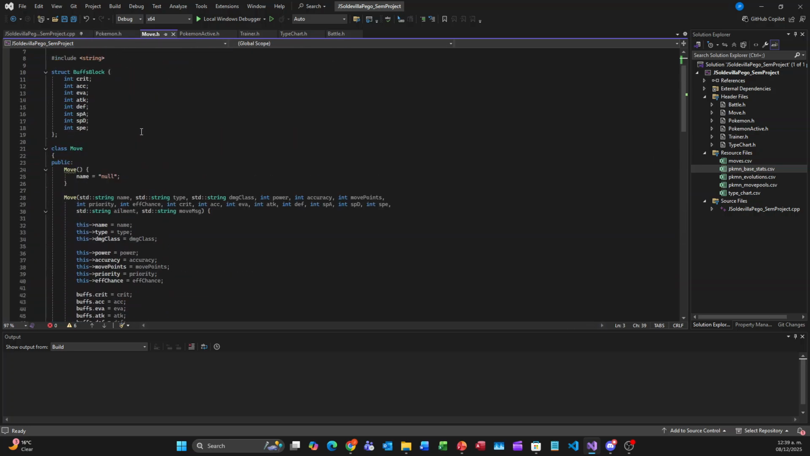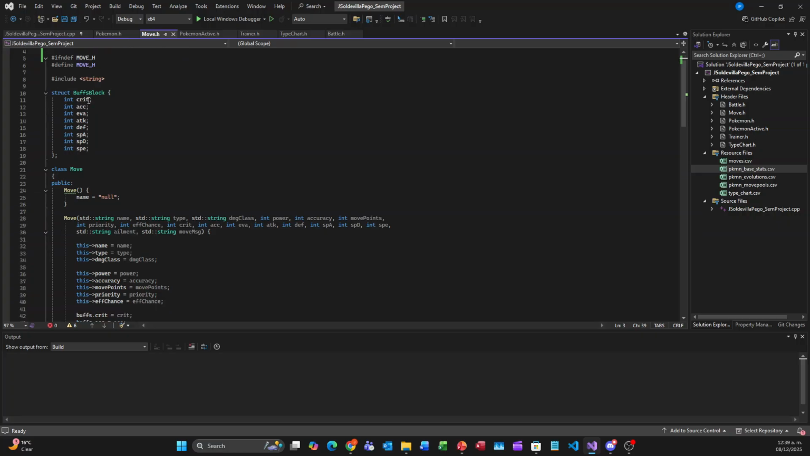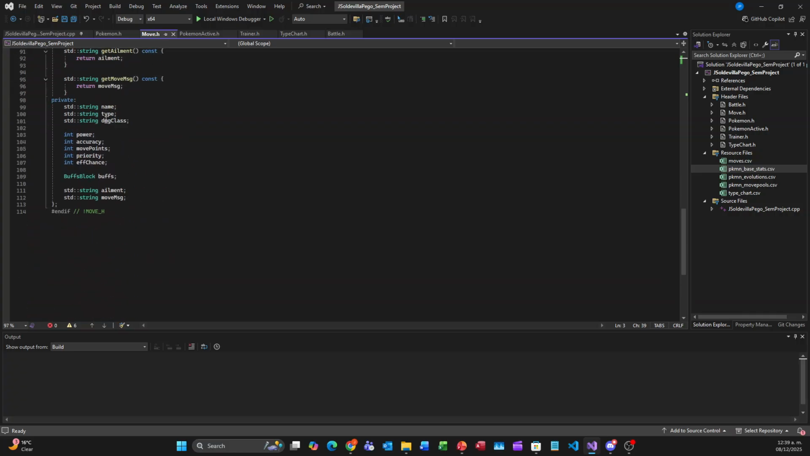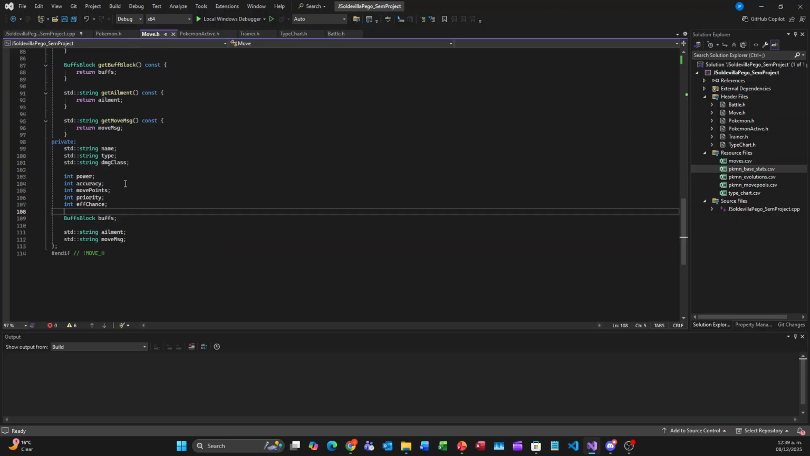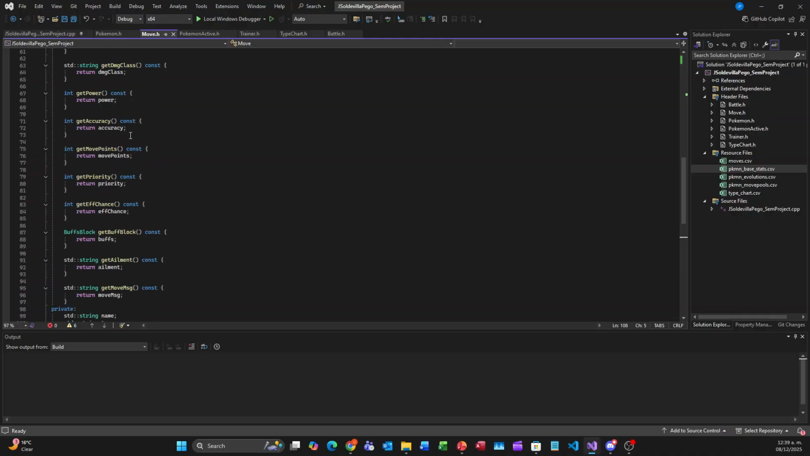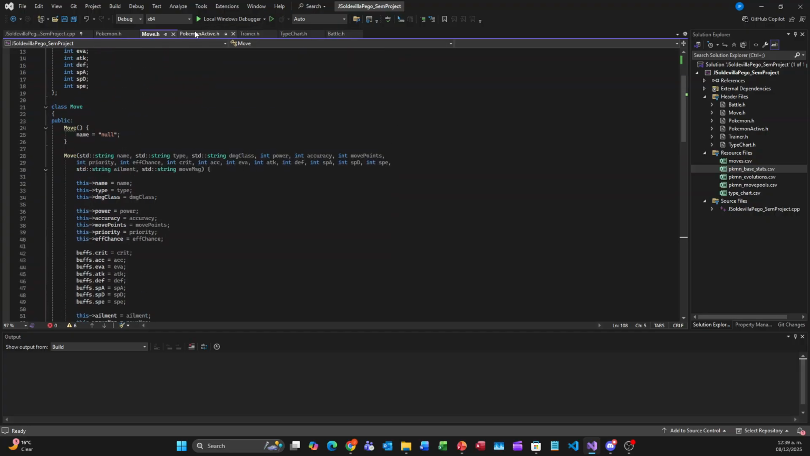Then we have the move class, which also works as a base class. It has the category for name, type, damage, power, accuracy, move points, priority, affections, and buffs. It also has a status and the strings for the information of the move. This class only has getters because it is only used to store moves on the list.